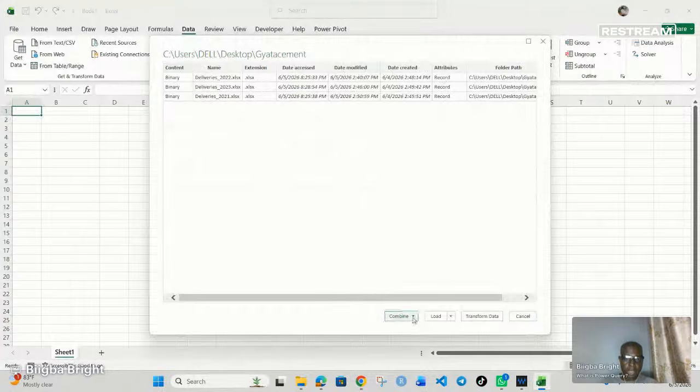Now come down here, you will see this Combine. So click on the drop down arrow, you see Combine and Transform. That's the reason why we are doing this. But you can also combine and just load it, or you can combine and load it to a different destination. If you don't want to do any transformation, you can just load it, or you can also just transform without loading it. All of this is for your preference, but in our case, we want to combine and transform.